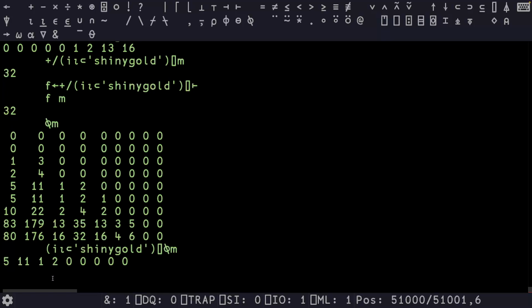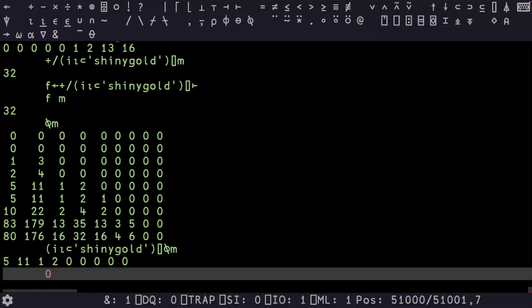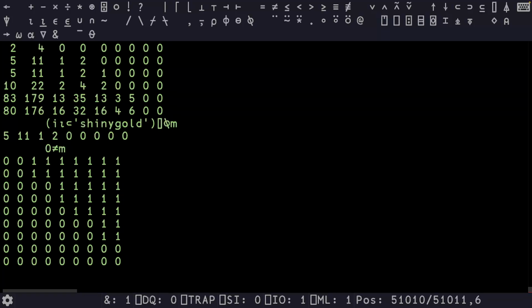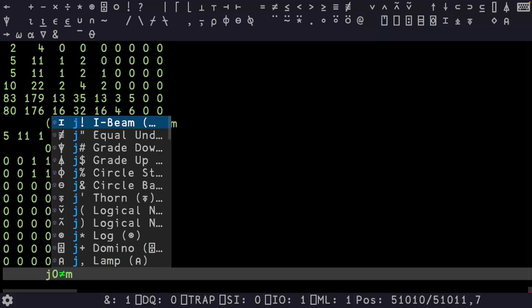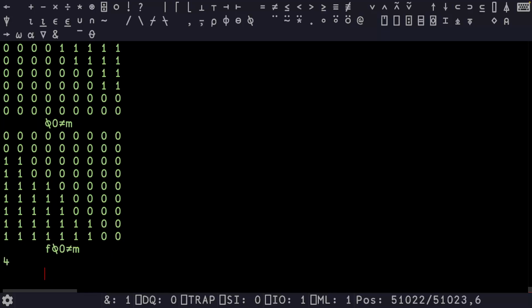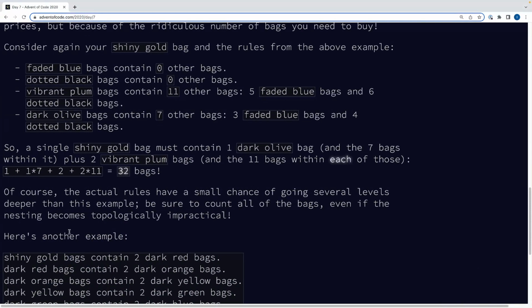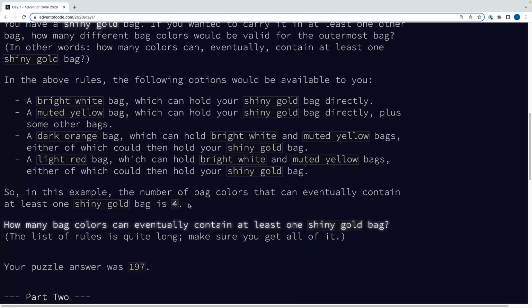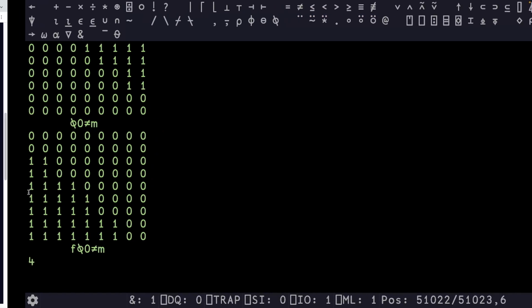But the problem is, we don't actually want the number of bags, we just want the unique ones. So what we can do is say 0 not equal to m, and this basically just caps all the numbers at 1. We can transpose it, swap the rows and the columns so that we're asking which bags are contained by other bags, and we can run f on it, which basically just indexes using the shiny gold identifier and adds everything up, and we get 4, which for part 1 is indeed the answer.